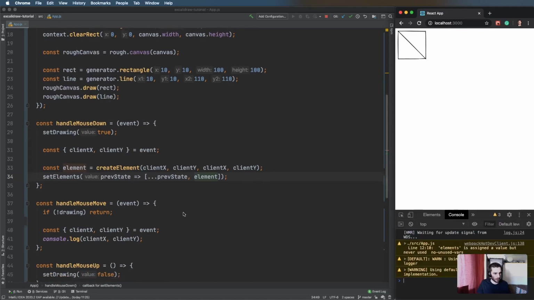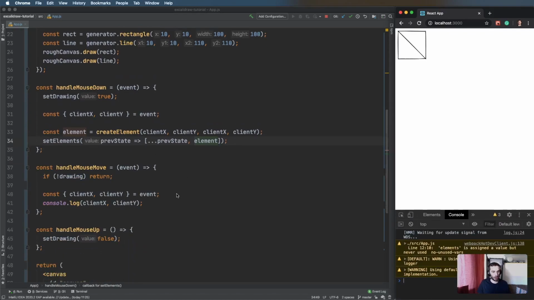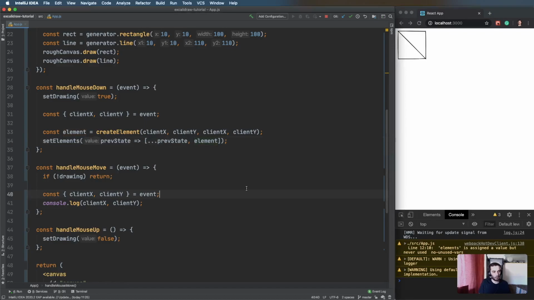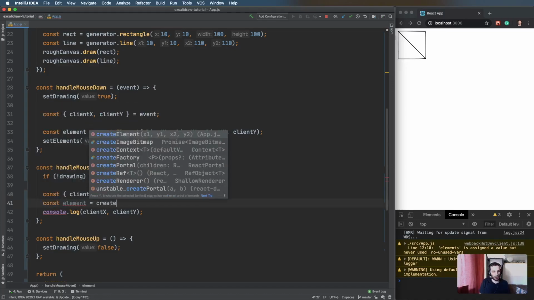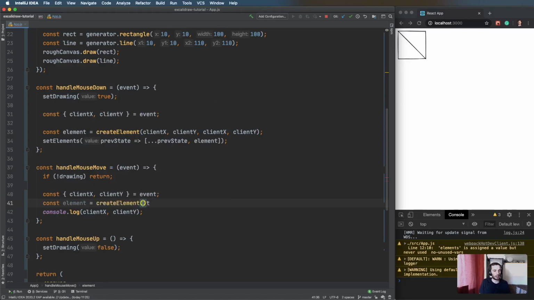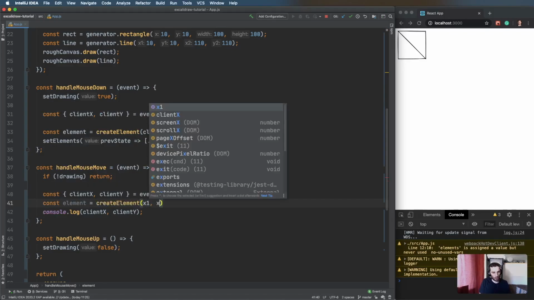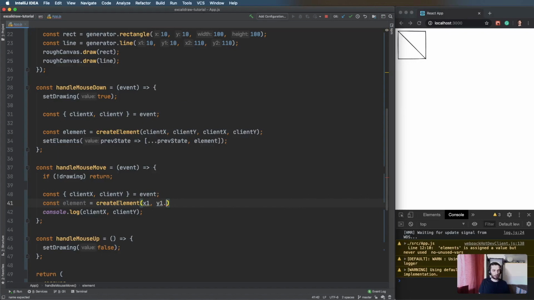So that's fine. Now what we want to do is update it as we move around. So we've got the handle mouse move, and this gives us basically X2 and Y2. So what we want to say is, let's create an element. We somehow need to get X1 and Y1. So we'll deal with that in a moment. But we know that client X and client Y is the new end coordinates, right?